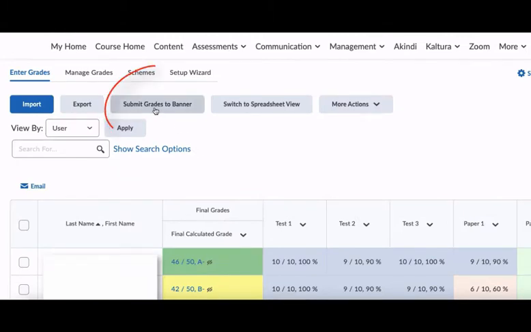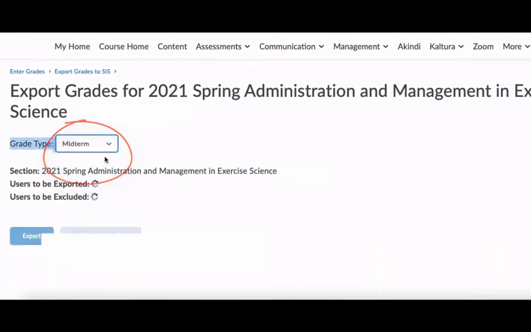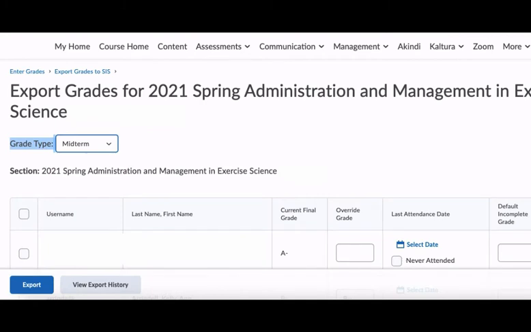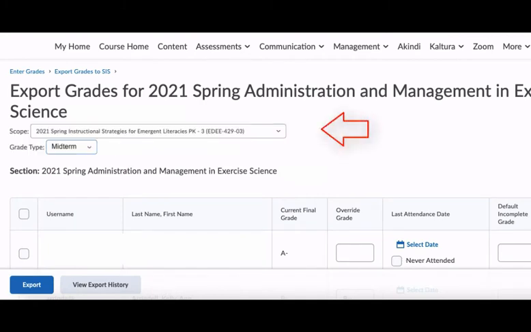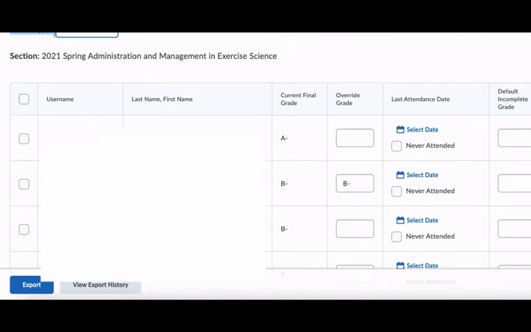Next, we're going to click on the Submit Grades to Banner button. Next to grade type, make sure that you choose Midterm. If you're exporting grades from an Oaks cross-listed course, you'll see an additional item called Scope in this area. You must select the course at the top of the window for each section that you want to submit. For example, if you have 3 courses cross-listed, you must perform these steps for each section in the cross-listing, so 3 different times.